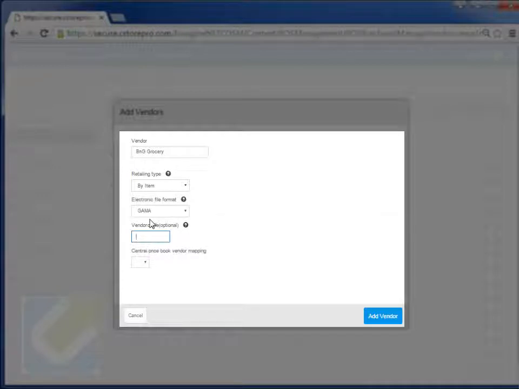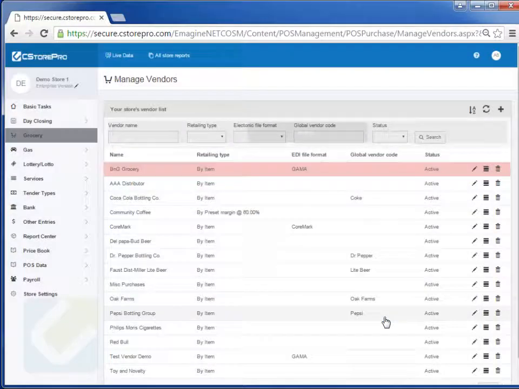And over here, this vendor code is completely optional. This allows you to tie this vendor into your global vendor so that you can see at a central level how much you're purchasing from each vendor and how much you're selling for each vendor. You go ahead and add the vendor when you're done.